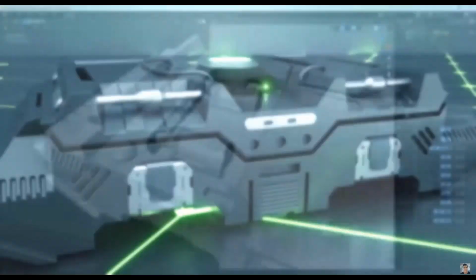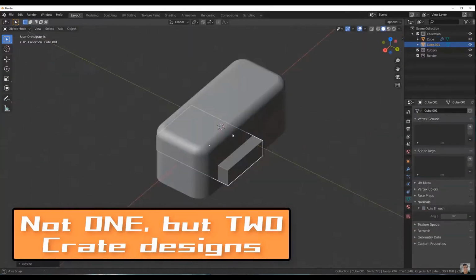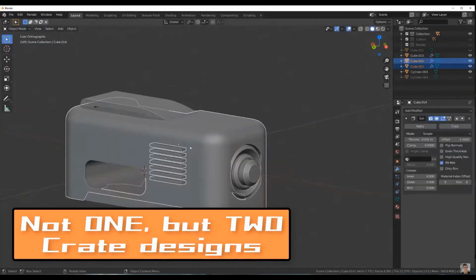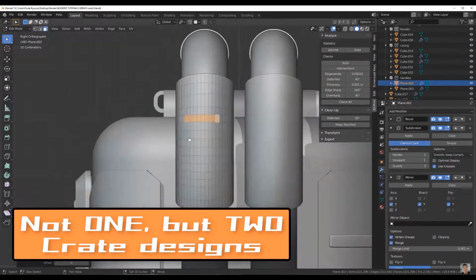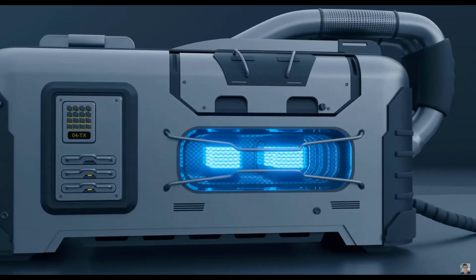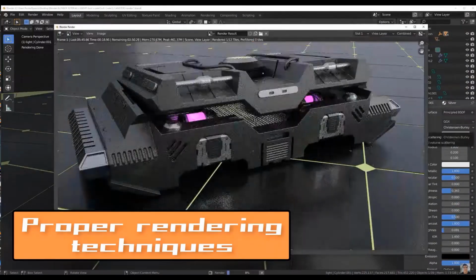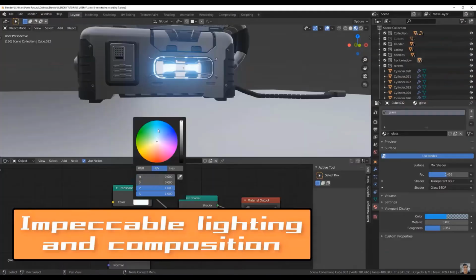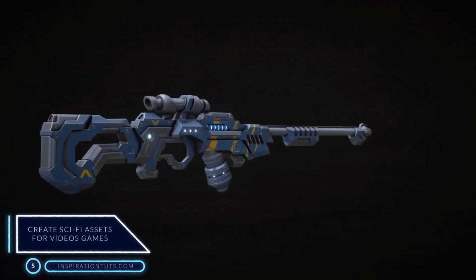You will learn the proper modeling techniques and master 3D modeling and hard surface workflow in this comprehensive course. The steps you will go through include hard surface modeling, practical 3D modeling techniques and workflows, non-destructive modeling, learning realistic and natural lighting, correct and appealing composition, in addition to learning about materials and rendering. Number 5. Create sci-fi assets for video games.